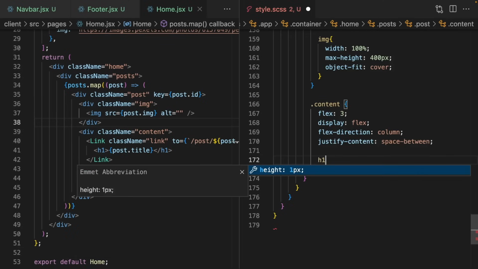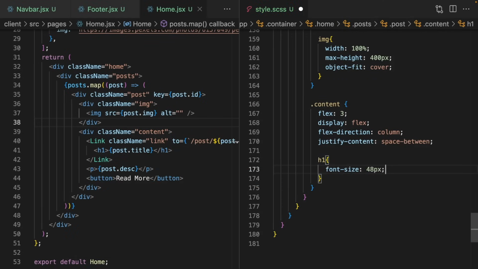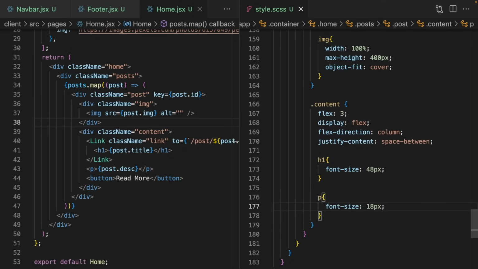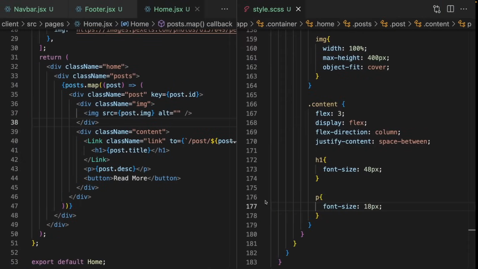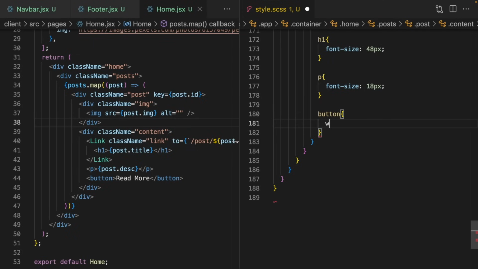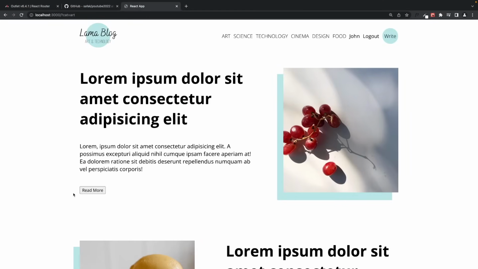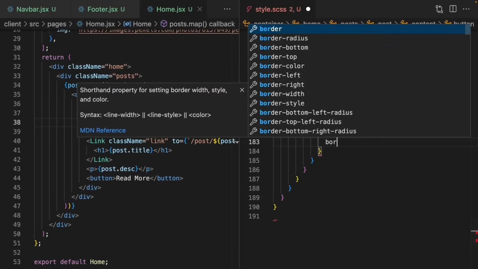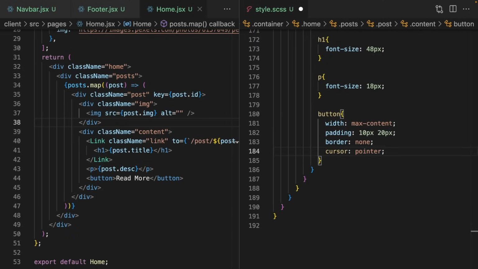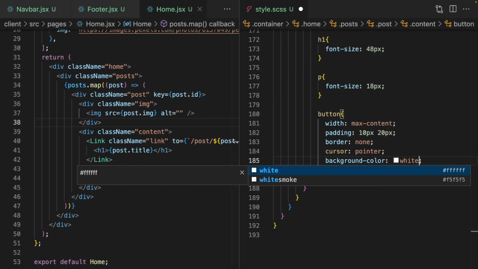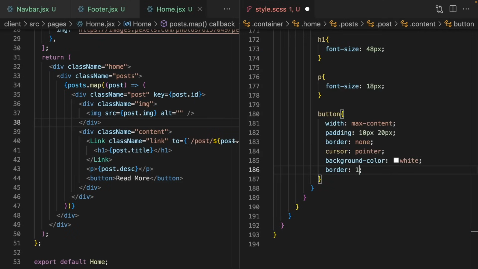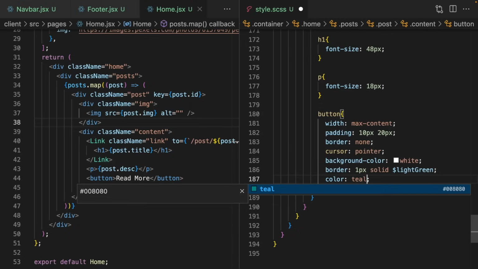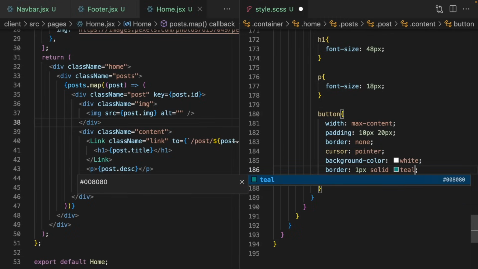Let's change our h1 tag like this, and p tag like that. What about this button? It will be max-content. Let's give some padding, delete this border, and give some color. It's gonna be 10 20. Border will be none. Of course, cursor pointer. I wanna give background color. It's gonna be white. And I will give border, 1 pixel, solid, and our color. By the way, let's change this text color. It's gonna be teal. Maybe this one too, because it's really light.